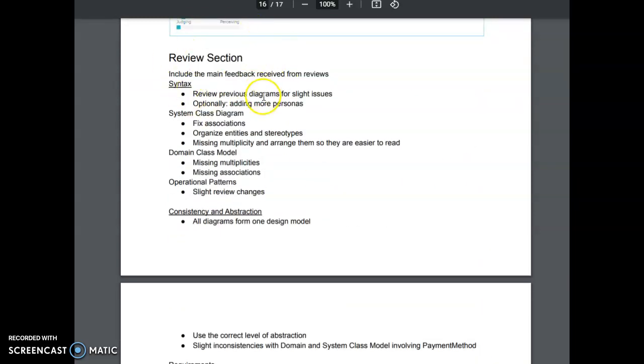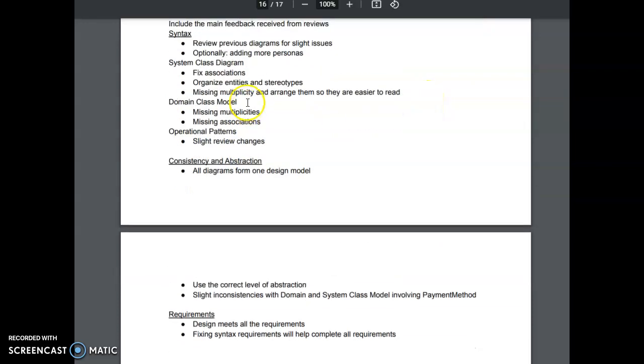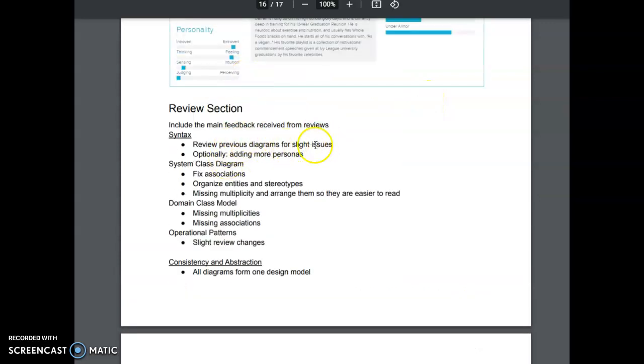And here's our review section from the feedback we got from deliverable 3. And pretty much for our syntax, we basically just reviewed previous diagrams for slight issues. And the personas thing was optional, but we kind of went over it with Melahas, and she said it wasn't really needed, especially since we looked in the documentation.